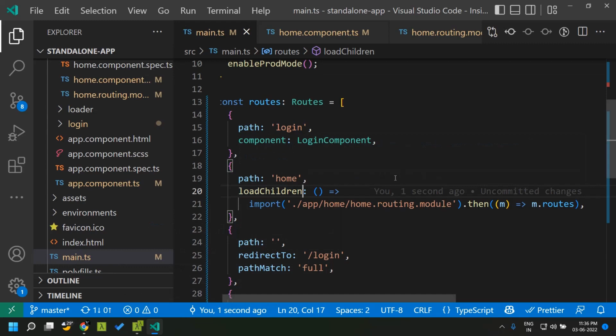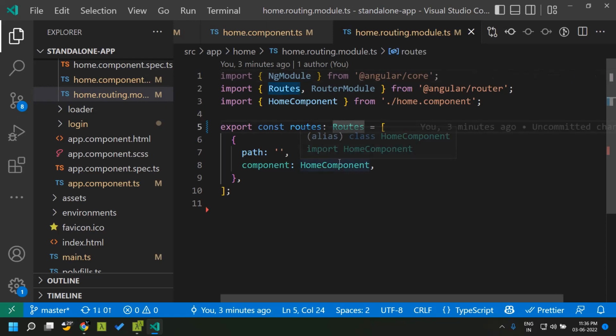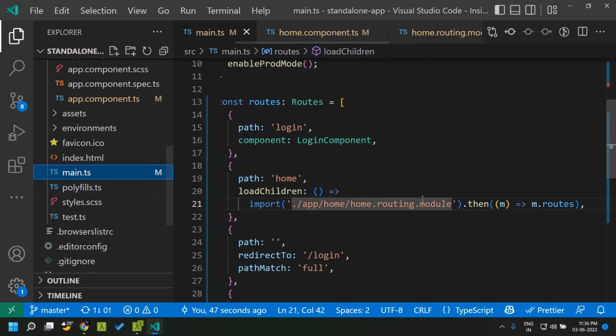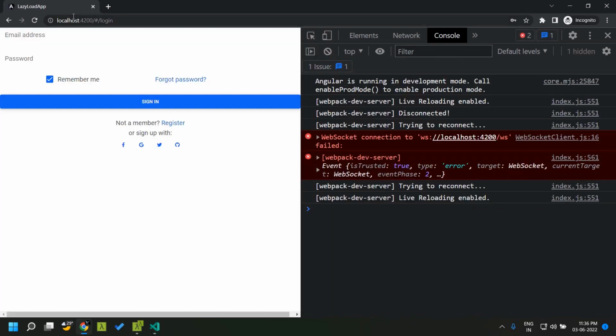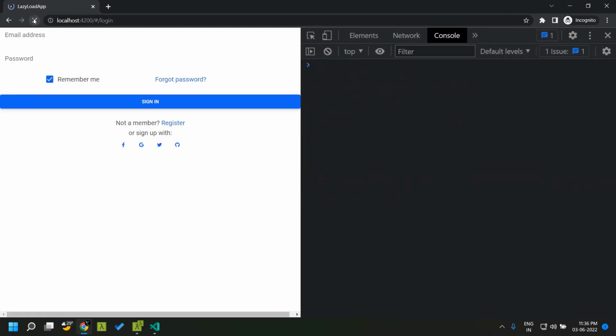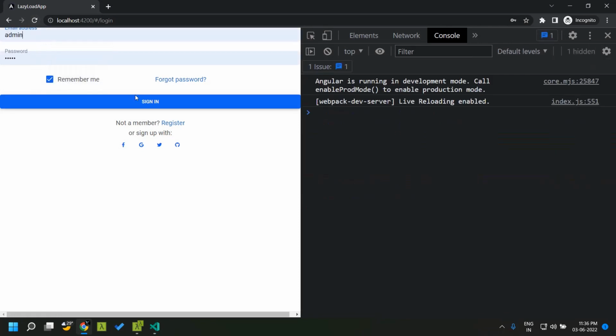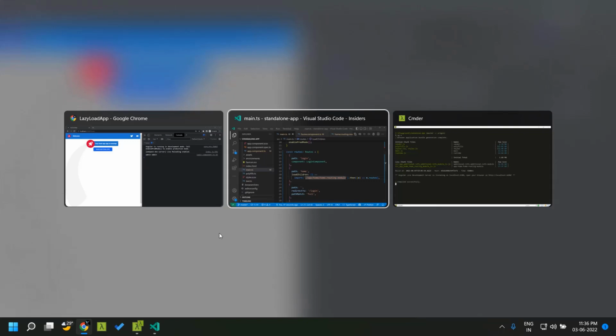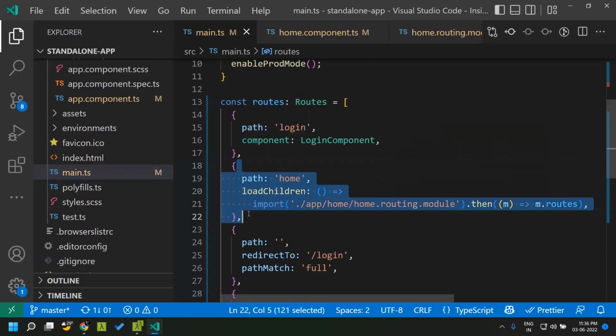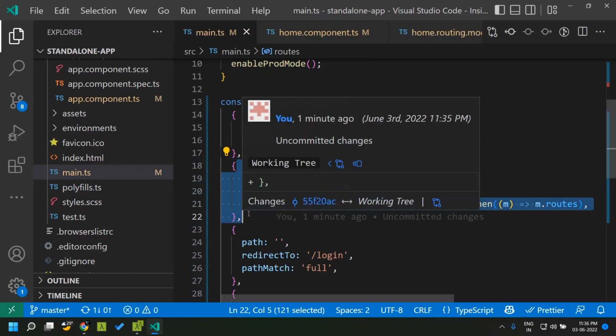And if you see within our loadChildren, here we are actually dynamically importing the routes instead of the NgModule. So this is a new syntax that is being introduced as part of the standalone. So now if we refresh our application and go to the home page, you can see that the home route is getting loaded. So this is one way in which you can load the home or the standalone modules.